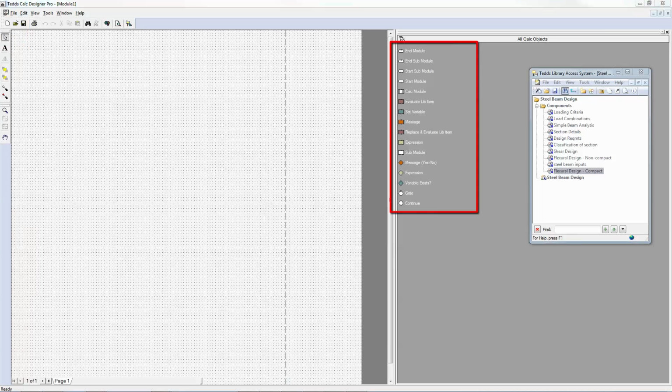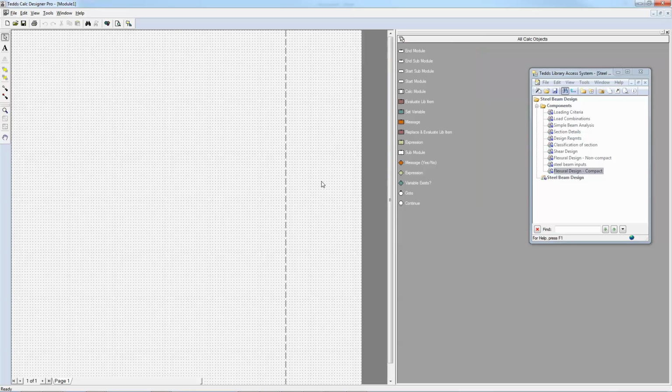The calc objects are the commands to build the flowchart. All calculations must start with the Start module object and end with the End module object. The remaining objects are used throughout the process. Start by selecting the object, then click in the graphics window to apply.